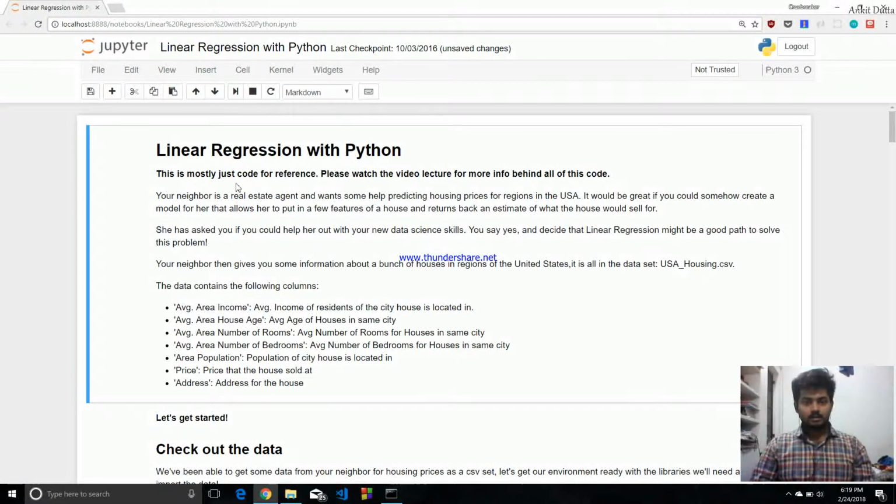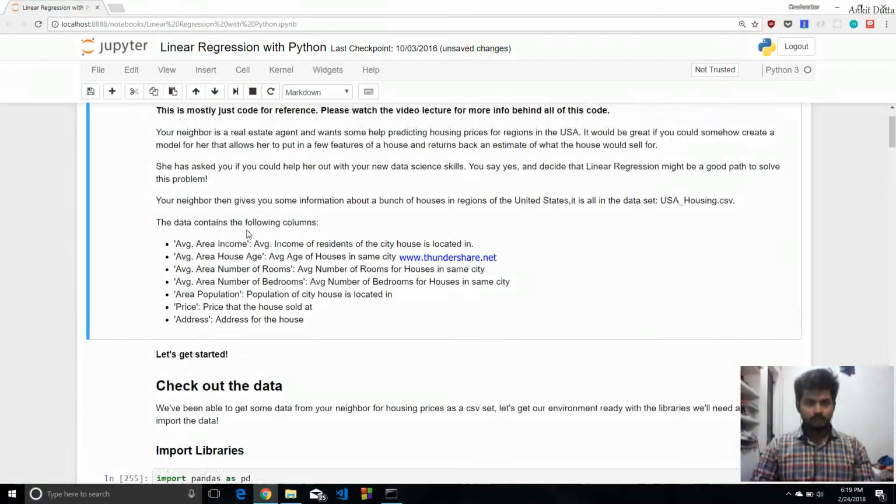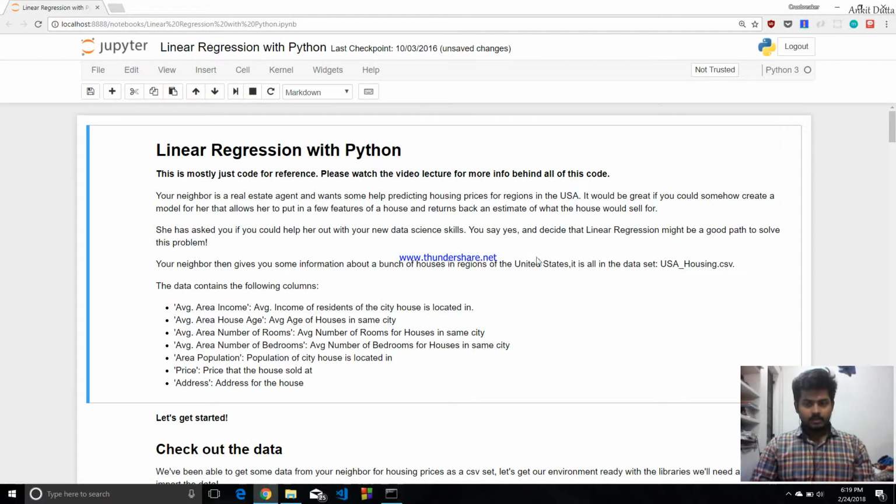So there's the Jupyter notebook that we are going to walk through in this video lecture. This is mostly just a code for reference, and we have data for US houses. We will try to predict the cost of a house depending on certain given attributes, and suppose we have a neighbor who wants our help to know what the actual price of the house is if some attributes are given to him or her.